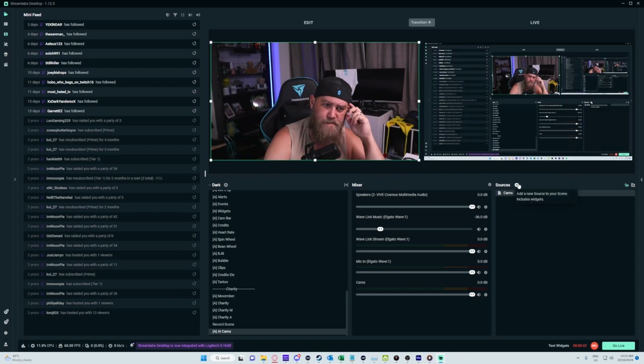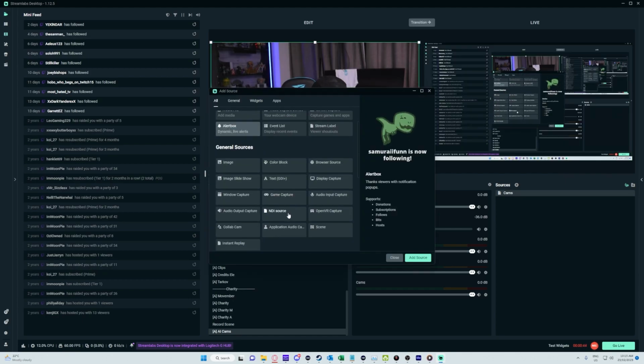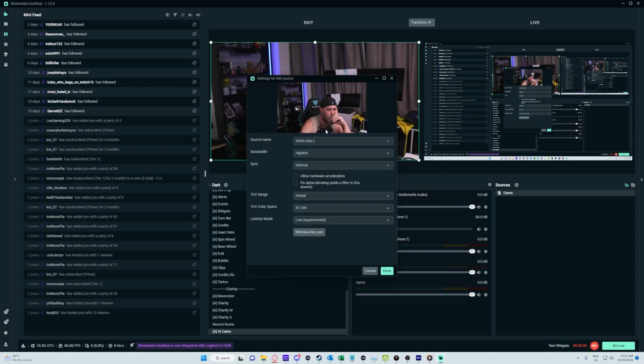From there, we're going to add a source and scroll down until we find the NDI source and click Add. This will show us a new scene. We're going to do a drop down and choose the name that we had before, so we find it there. In terms of bandwidth, I just went with the highest, but when it comes down to our sync, you want to make sure it's on internal if you're using OBS on the same computer, or network if it's for a second stream PC.